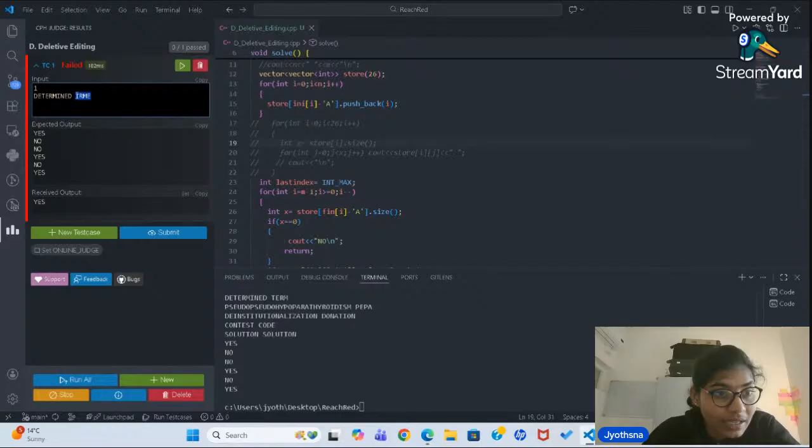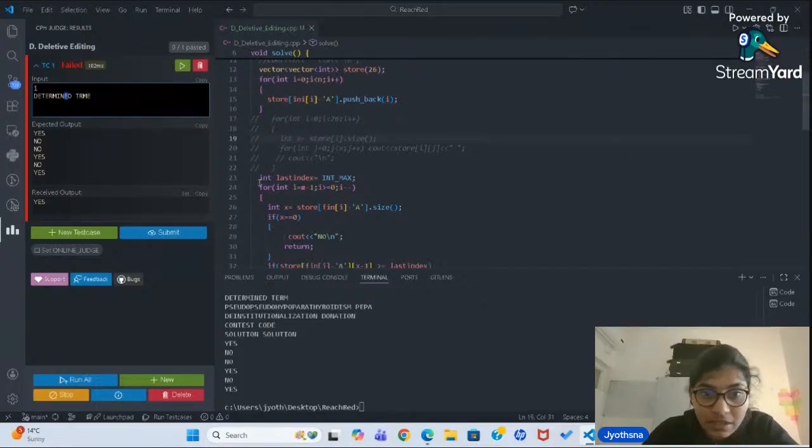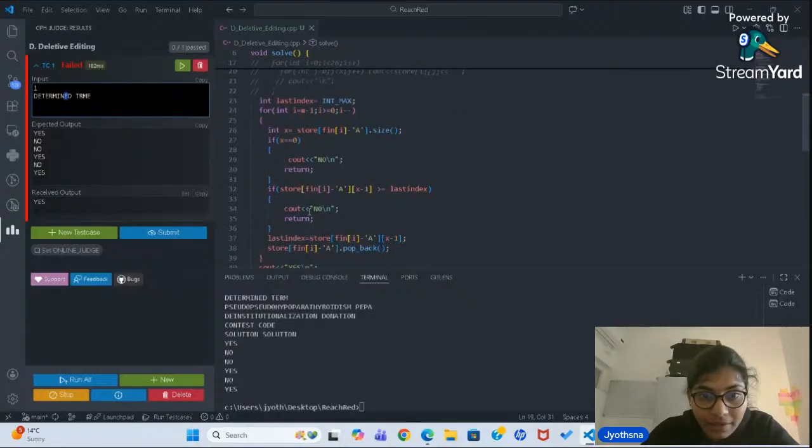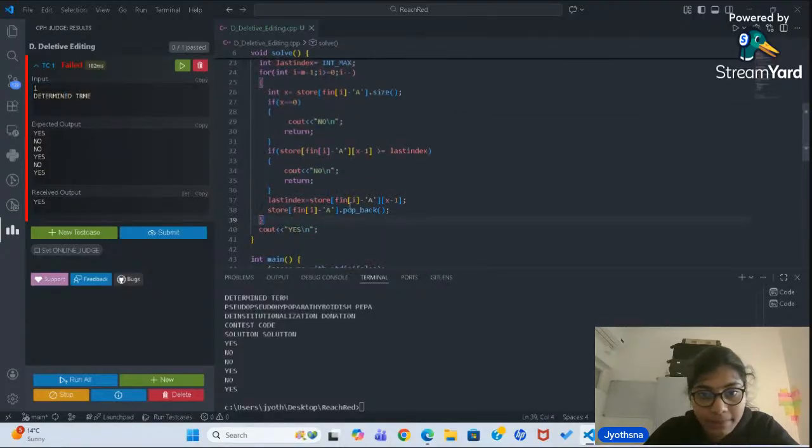And the elements can repeat, right? So we are removing this index from the vector that we stored, because for the next occurrence of E, the last occurrence of E would not be this, but the one before, right? So that's the reason I'm using pop back. And we are updating the last index. If the last index of the present element is greater than or equal to the last index of the before element, we are just printing no and then returning.